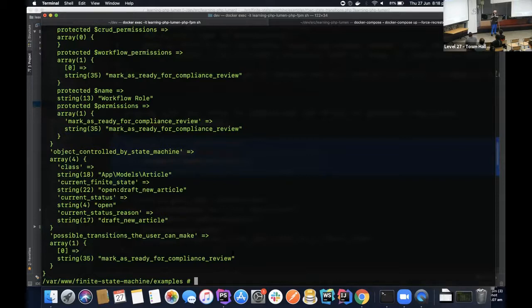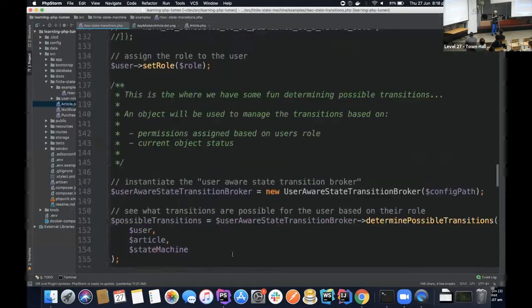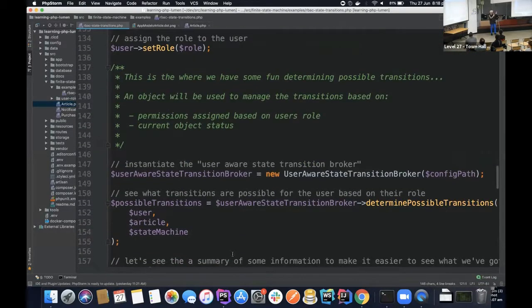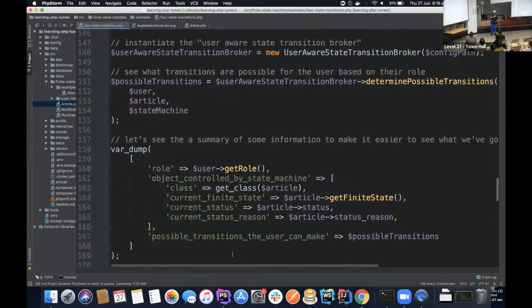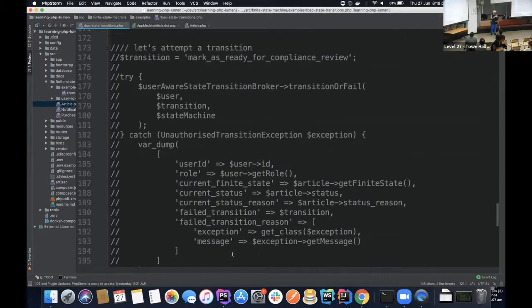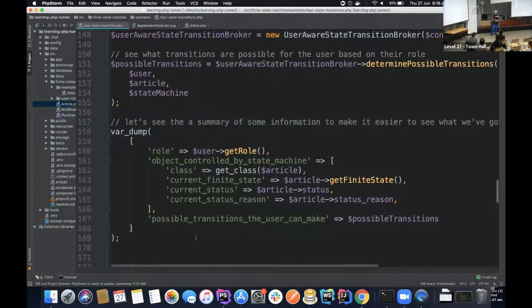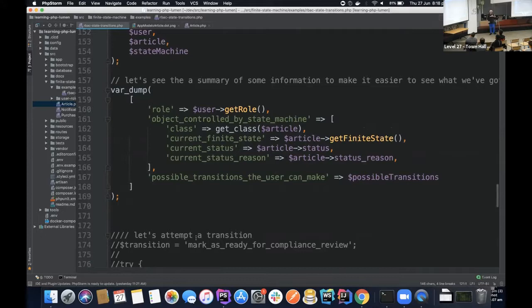And I hope that this has started to whet your appetite for a little bit of excitement with building out some applications of your own. In this case here, my other method that I'd add into something like the user-aware state transition broker would be something along the lines of, let's go ahead and transition or fail. Okay, so that's an idea. You might have illegal transitions and unauthorized transitions. You can use exception handling in order to capture that and think about how you want to report the errors in your system and make for a better user experience.